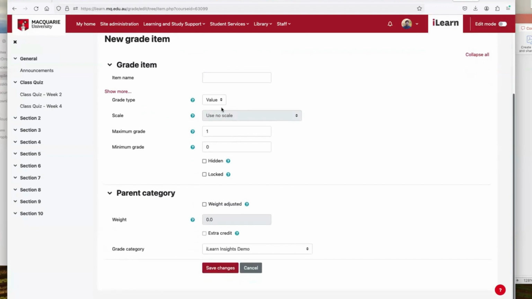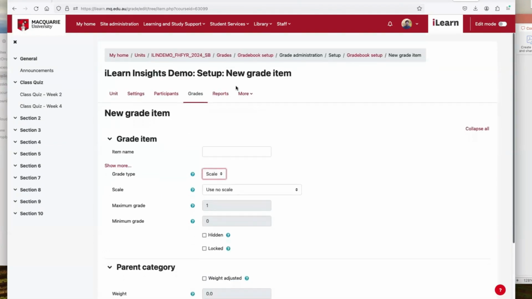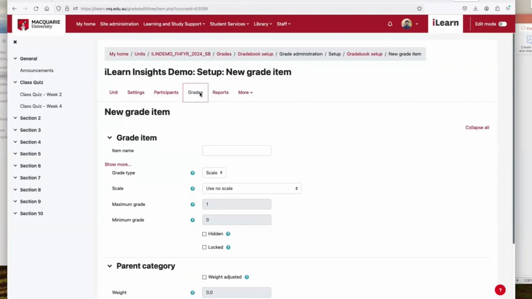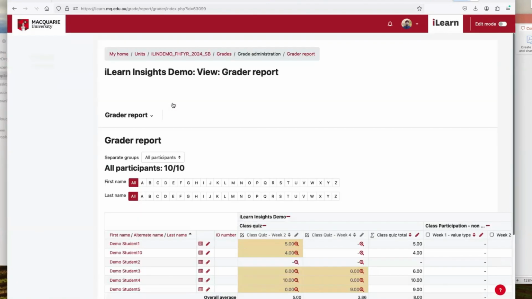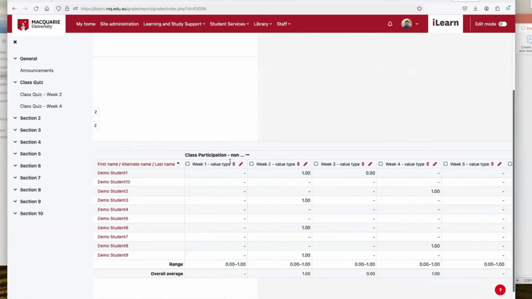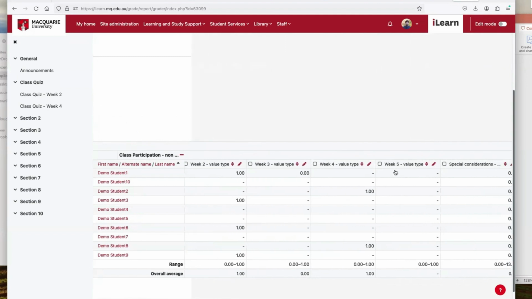And the second way to create it, I can use a scale. You don't have to put anything over here because the scale already has some values. So this is two ways. Now, if I go back to grades and look at my gradebook, I have created some non-participation items for week 1, week 2, week 3, week 4, week 5, and so on.